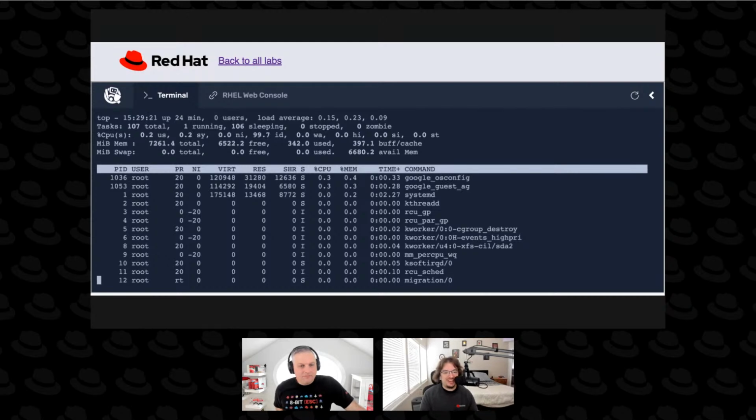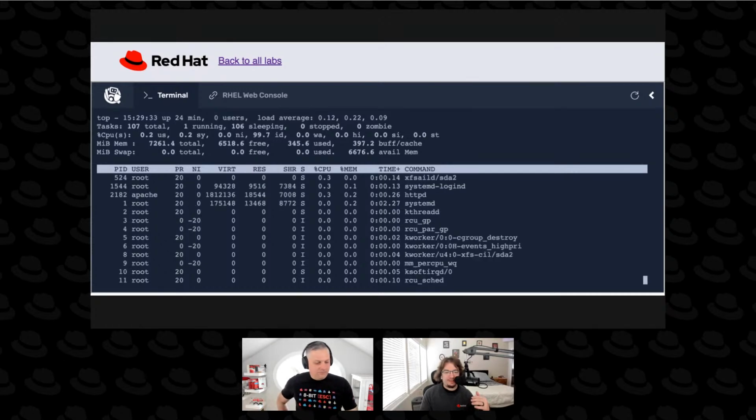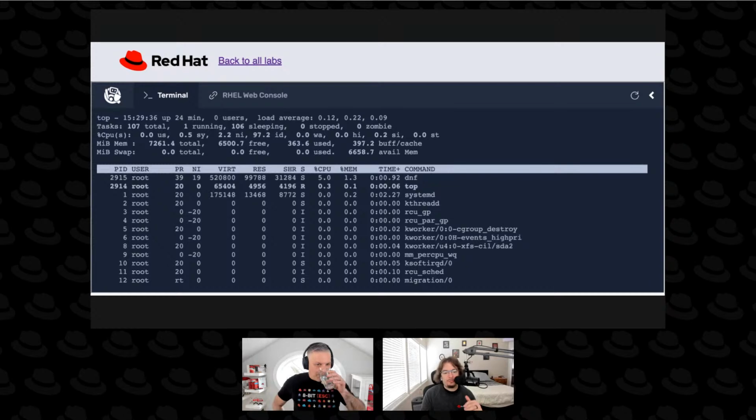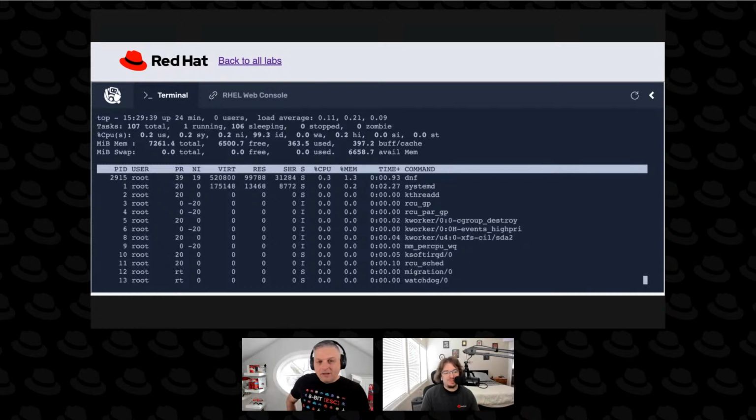But just looking at the top command, it tells us how many users are logged into the system, how long this box has been running, and our load average, which breaks down in 1, 5, and I think 10-minute increments, how much of a load our system has been under. 15.